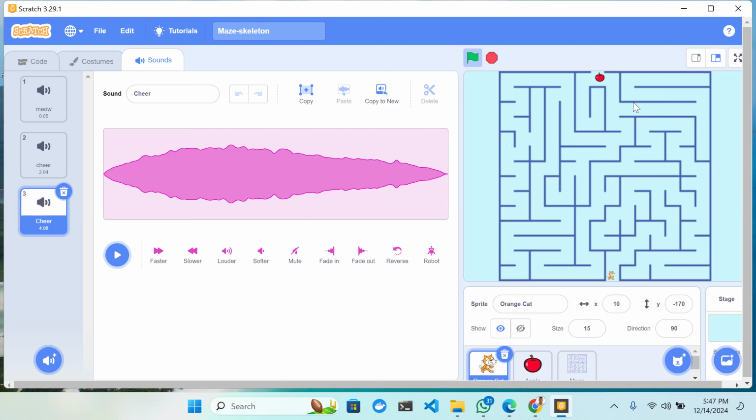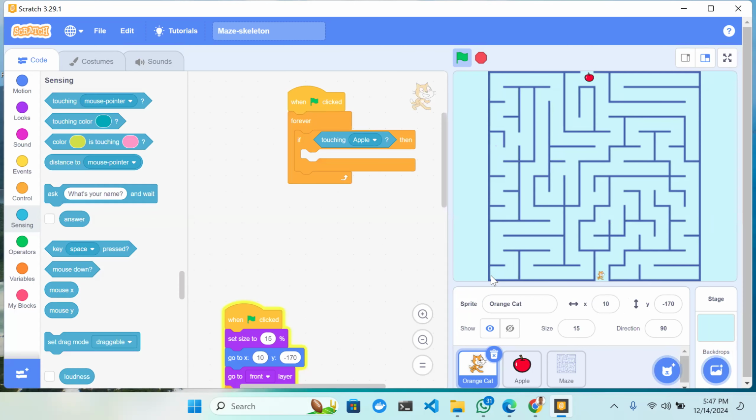So whenever it moves to this point, let's come back to the coding. I just changed the sound. Now, whenever this is able to move from here, look, I'm programming against this touching this. So if touching apple, that means if our sprite, which is the cat, is touching the apple, what should happen? Once it touches it, the first one should be it should make a sound.